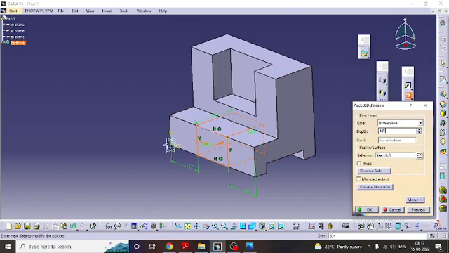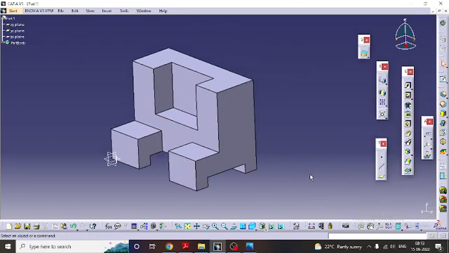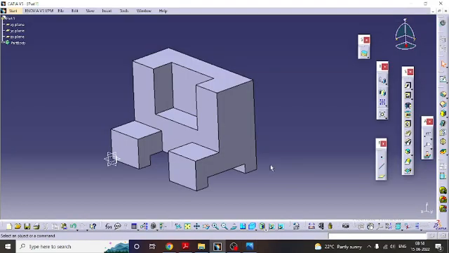63 minus 38. So how much is it? It is 25. Then press OK. See, this is your model. Right? You understood? I think you understood it. How the model looks like this. So I made the model now.